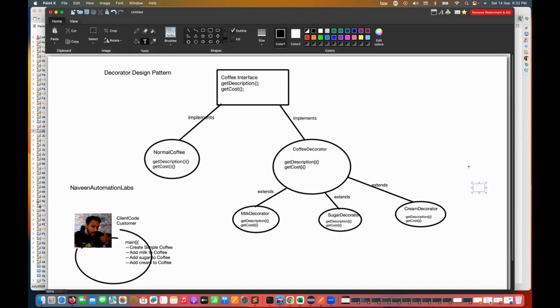Tomorrow, if you really want to add more features or more decorators, you simply create a normal class here. Let's say I want to add some more flavor-based decorators to the coffee. I can simply attach this particular flavor-based decorator with the coffee decorator. So this coffee decorator is the main decorator class which is helping me to add some external features.